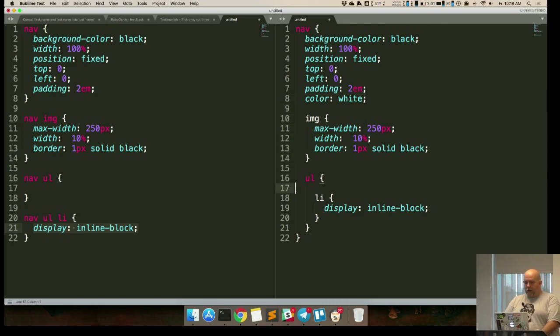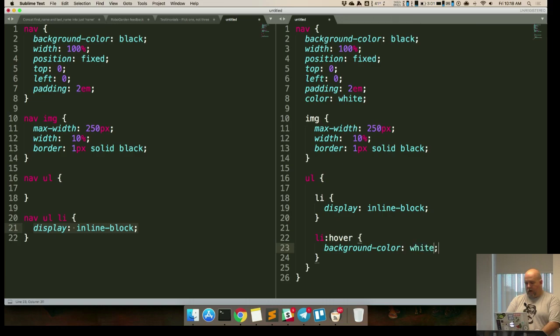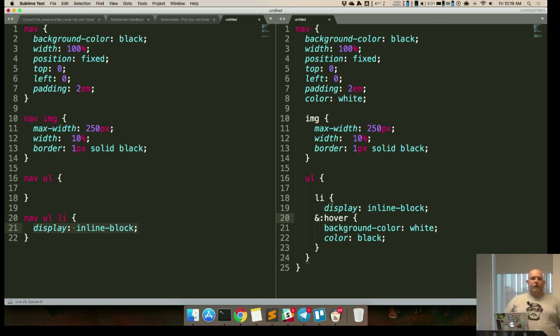So the natural instinct would be like, oh, well, I'm inside my UL, so now I can define another rule for li:hover and have background color white, color black, and just swap out that way. But I don't have to do that. I can actually nest it inside of my LI and use the ampersand.